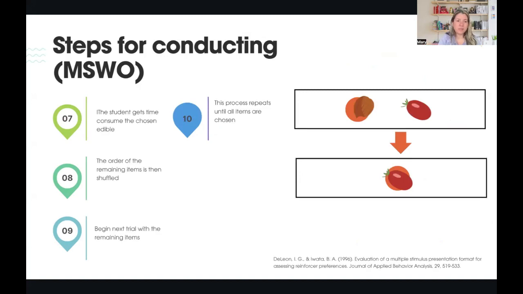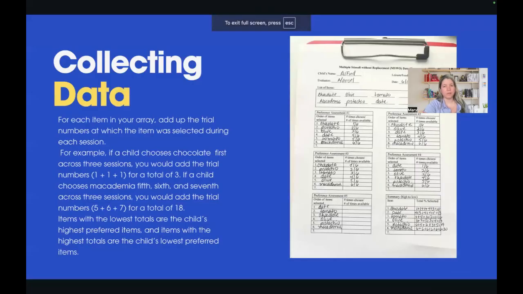Then the student gets time to consume the chosen edible. The order of the remaining items is shuffled. We begin the next trial with the remaining items, and this process is repeated again and again until all items are chosen. Okay, so now let's talk about collecting data.